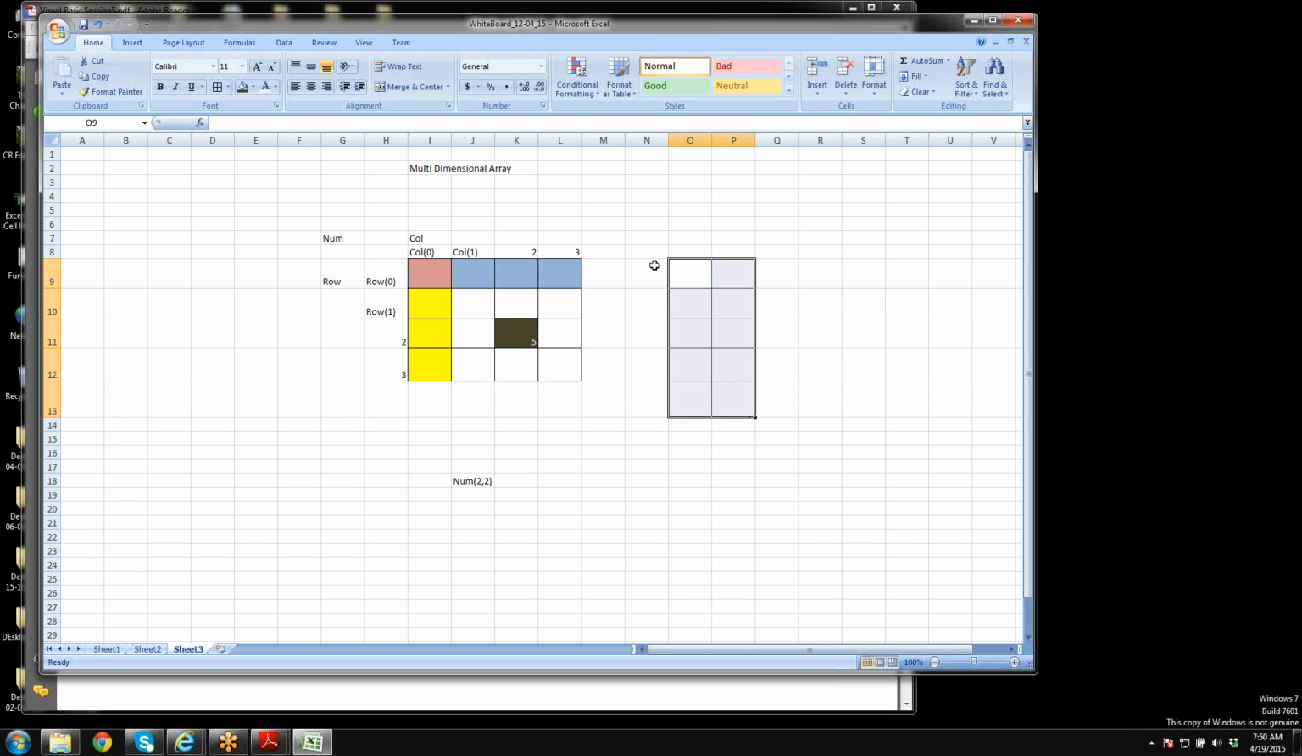Now see, this is row of 0, then this will be row of 4, and this will be column of 0, and column of 1. Such a structure you are designing.